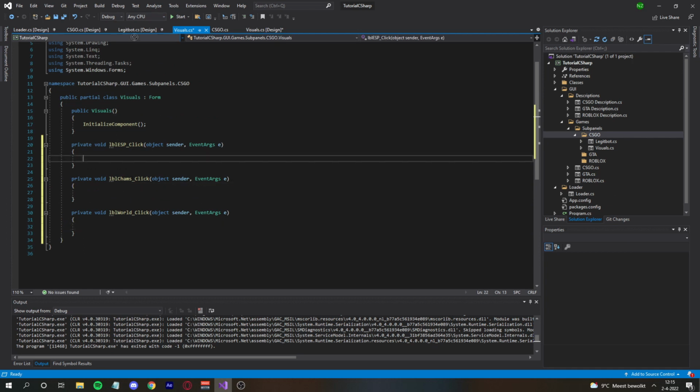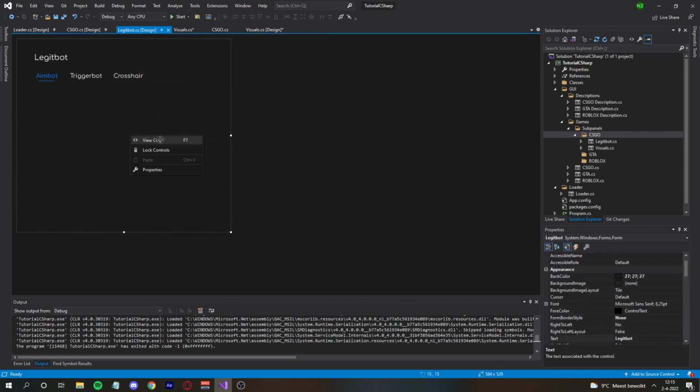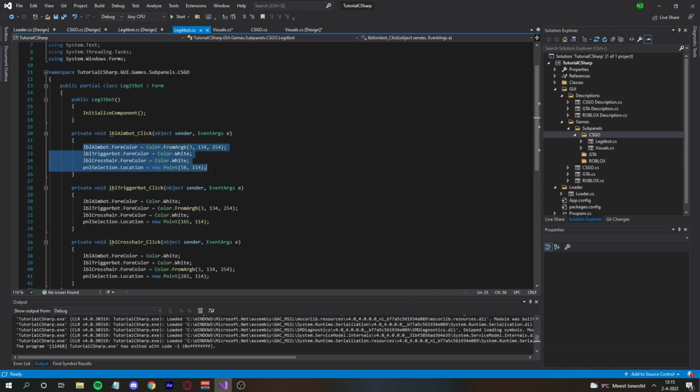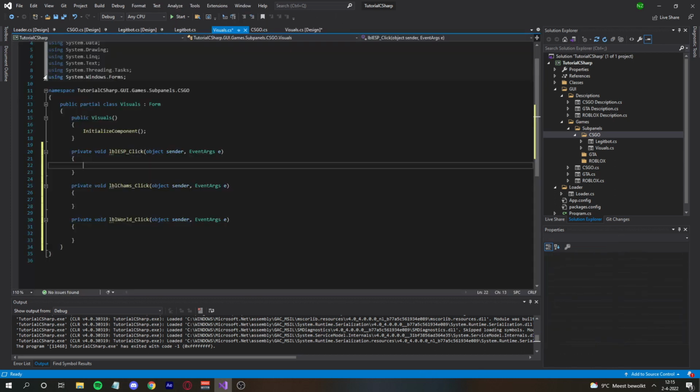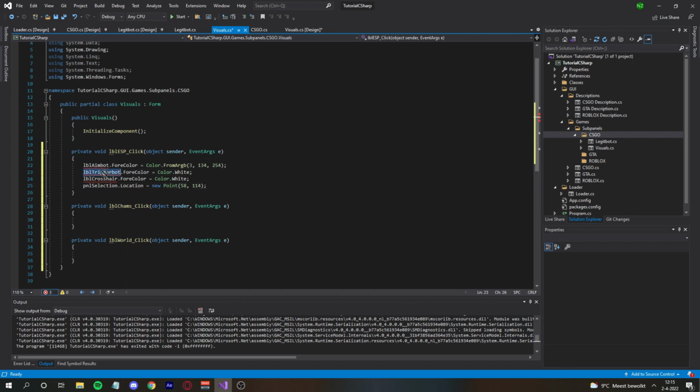For label ESP, it's basically going to be exactly the same as we did for the legit bot. So I'm going to view the code and completely copy this one here. I'm going to double click here and rename these labels. Label aimbot is going to be label ESP, the trigger bot is going to be label champs, and label Corsair is going to be label world. Alright, and then the only thing that changed is our location.